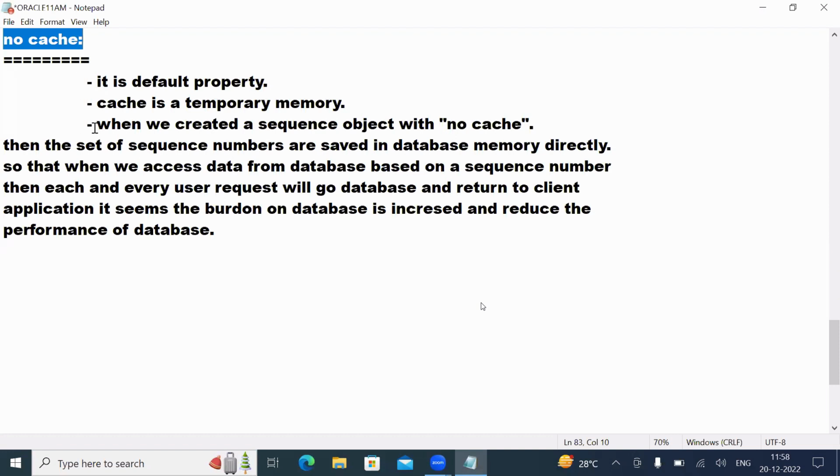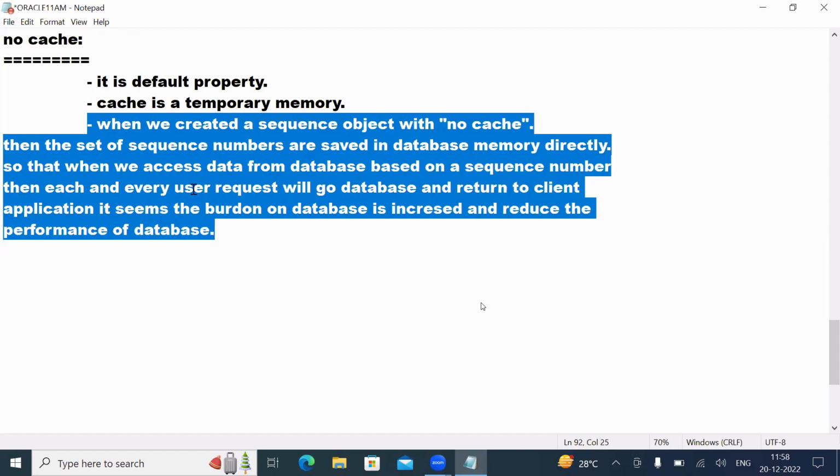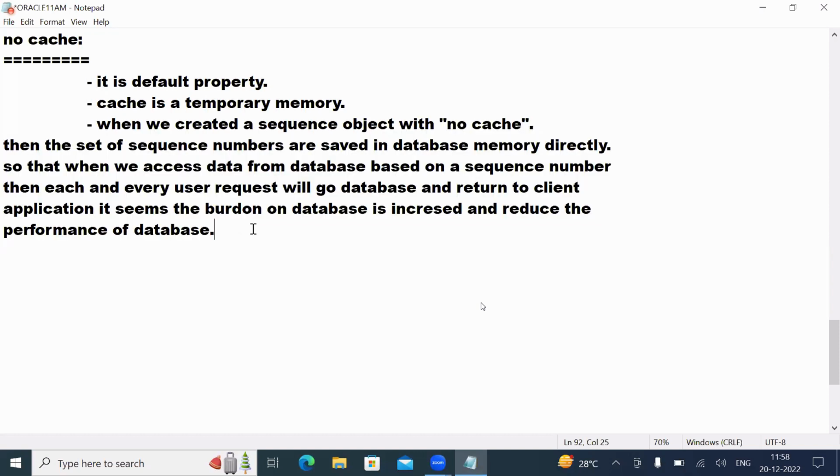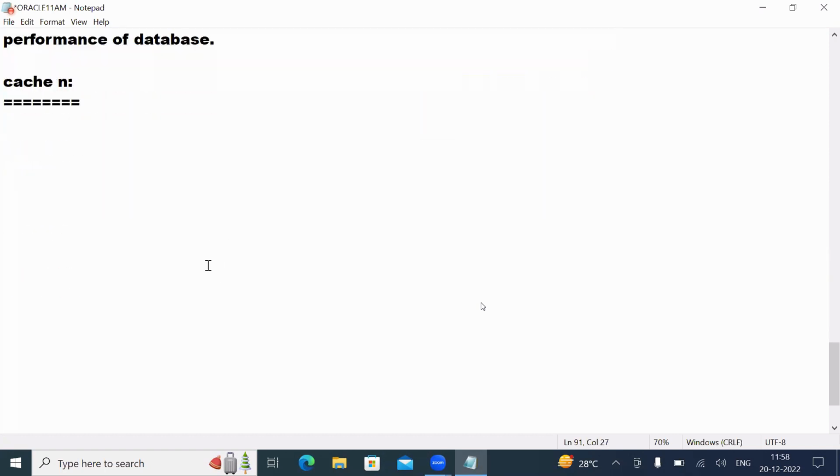Don't worry, whatever I explained theoretically, I will also show practically. But theoretically you can understand what I just explained. Now this is the problem of no cache. Then I will go for cache. Suppose the same sequence object is created with cache memory. What happens? First I will explain to you.